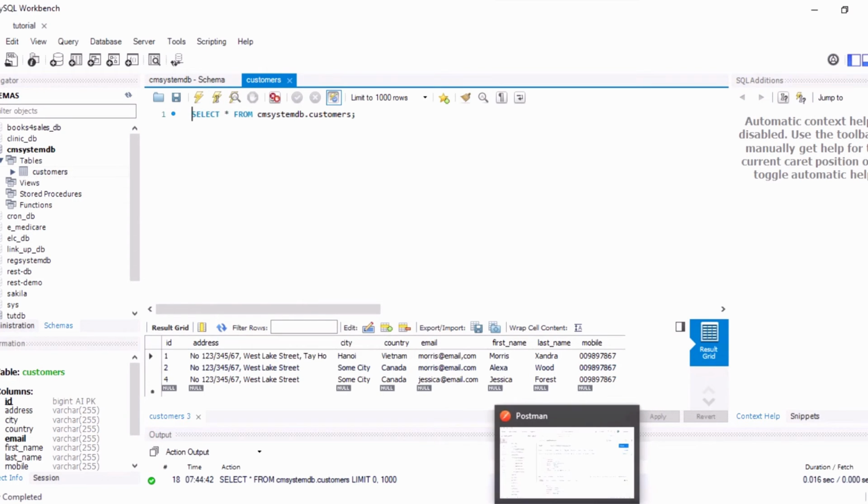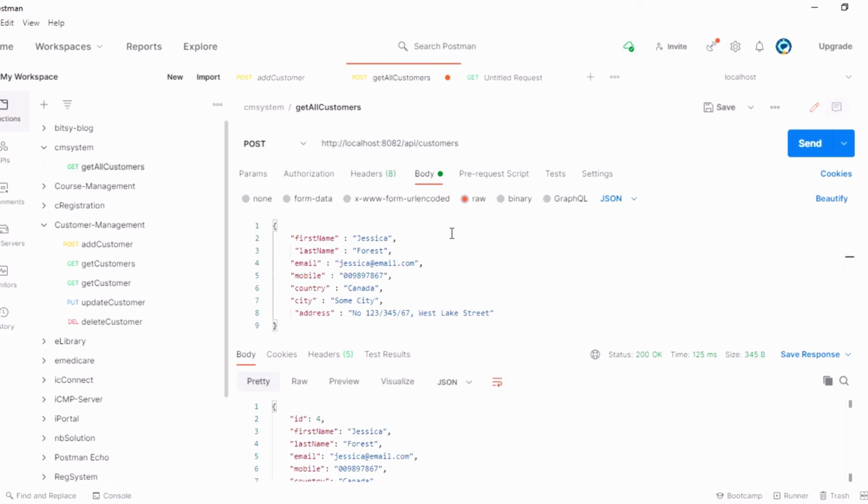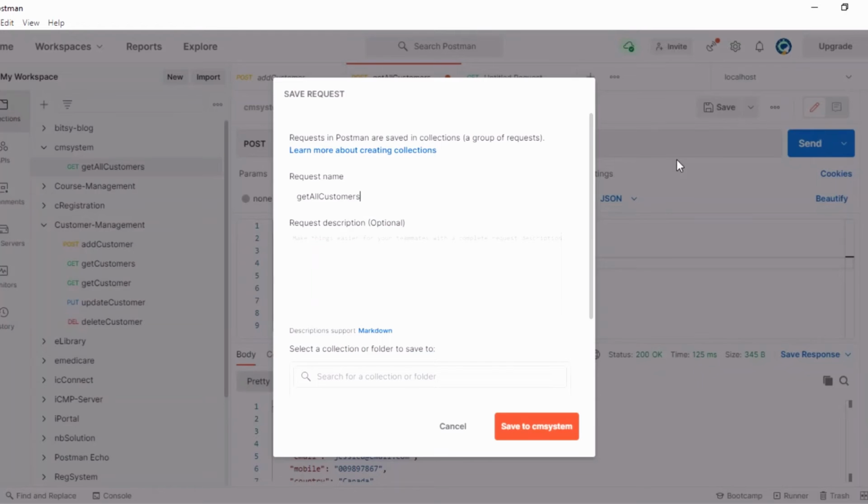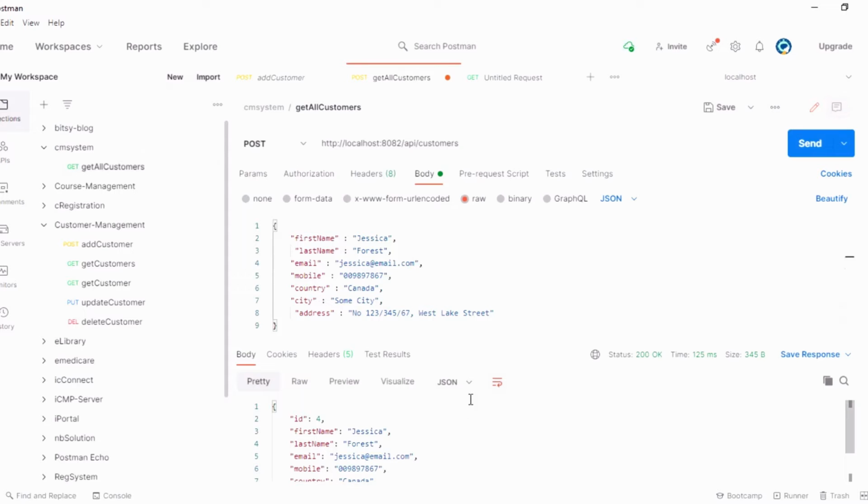Okay, so let's swing back to Postman, and now I'm going to save this post. I'm going to save this one here, save to our collection. So next time we want to, okay, this is post.